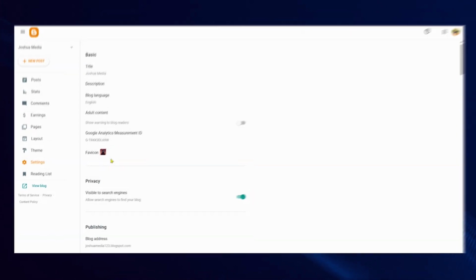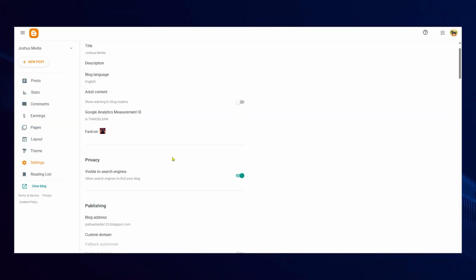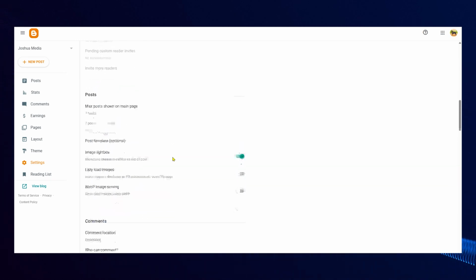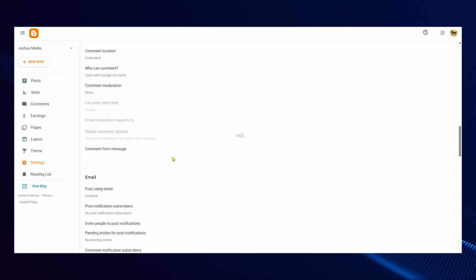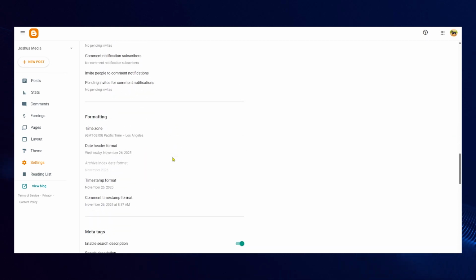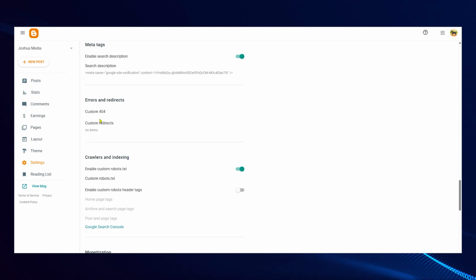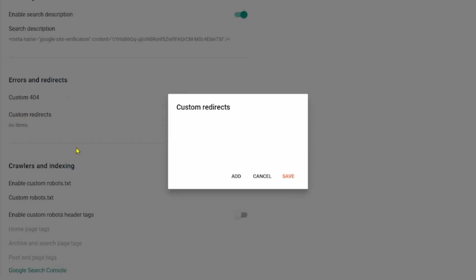After you have accessed the settings menu, focus on finding the section labeled Errors and Redirects. This portion of your settings is specifically designed to help you manage issues with broken links and redirection errors that may impact your site's ranking and user experience. Inside the Errors and Redirects section, you'll notice a subsection for custom redirects. Custom redirects are powerful tools that not only improve your website's usability, but also inform search engines of permanent changes, thereby ensuring that your site remains optimized.